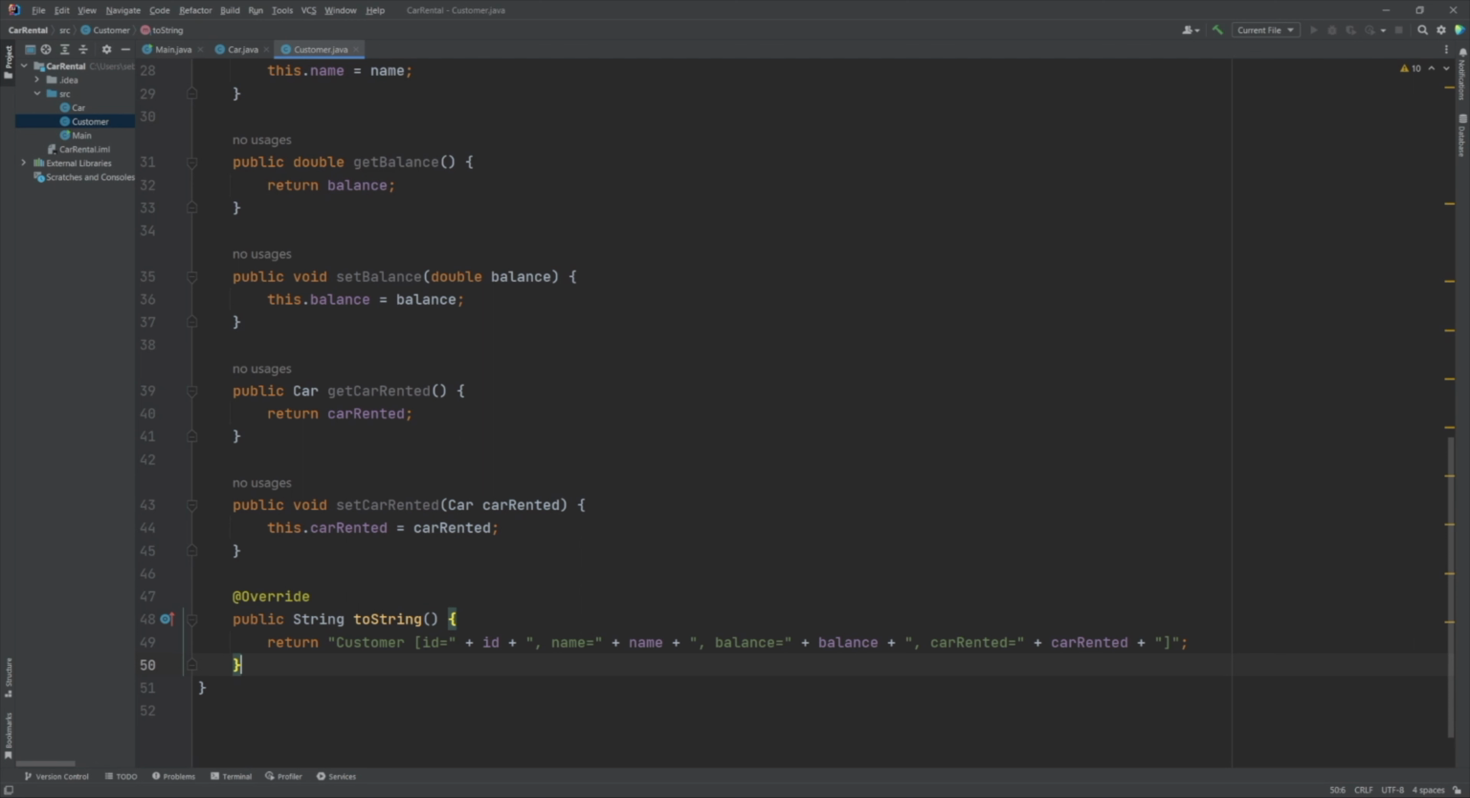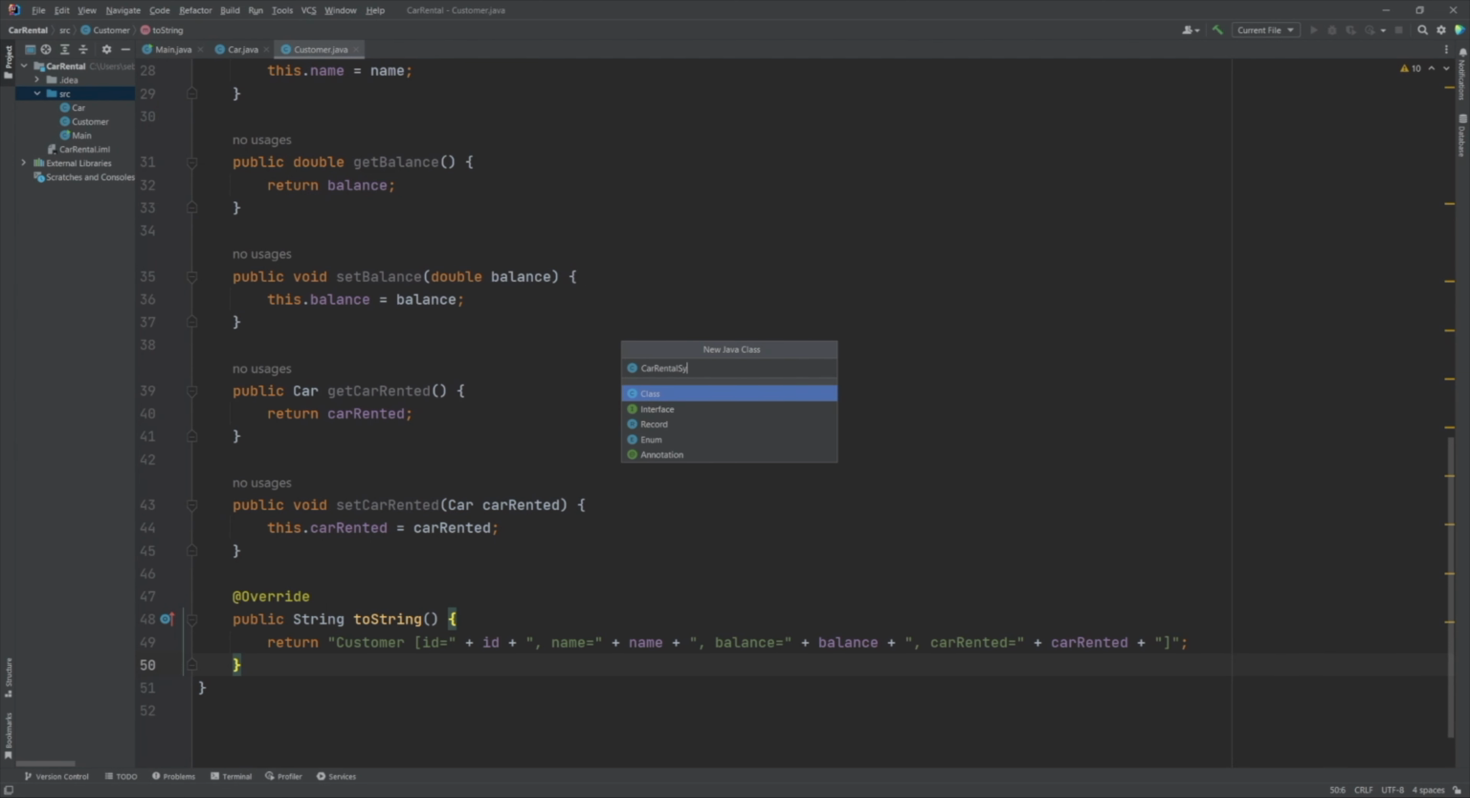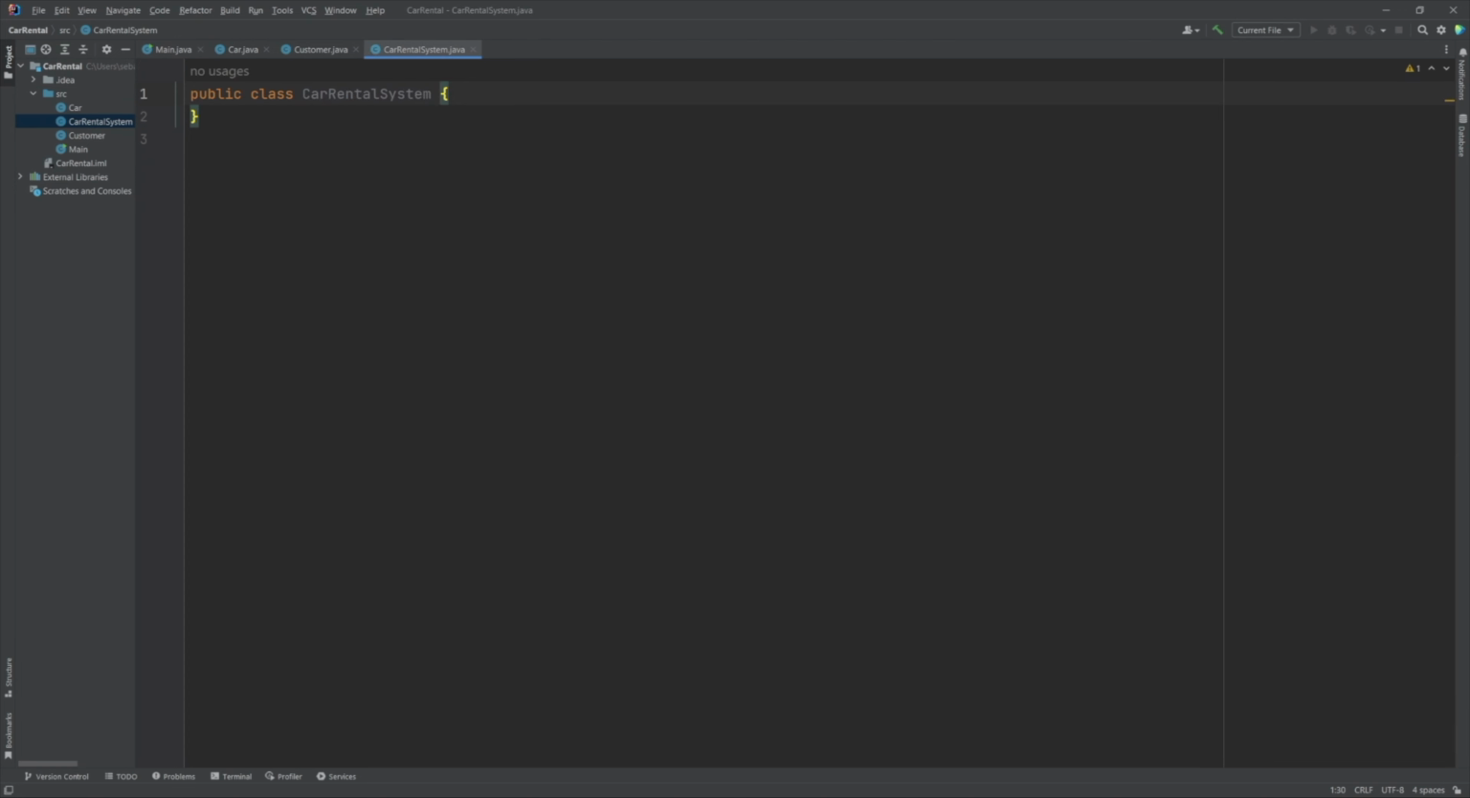The toString method returns a string representation of the object in the form customer, ID equals ID, name equals name, balance equals balance, current equals current, where ID, name, balance, and current are replaced with the actual values of the corresponding instance variables. This code defines a class called carRentalSystem that models a car rental system.